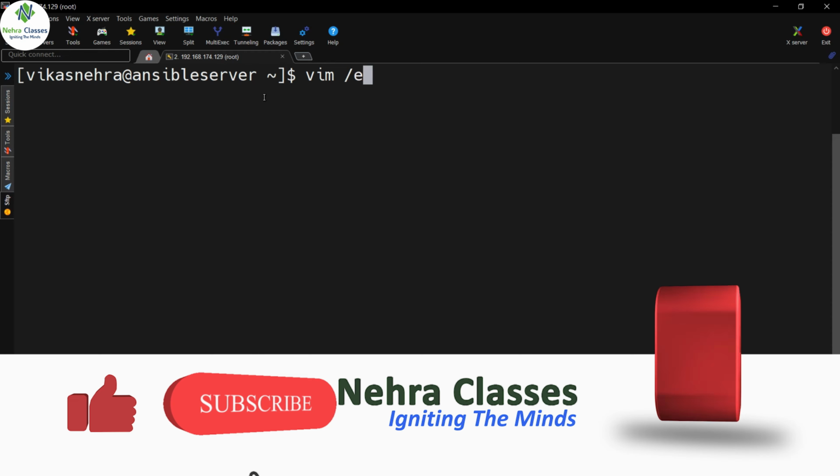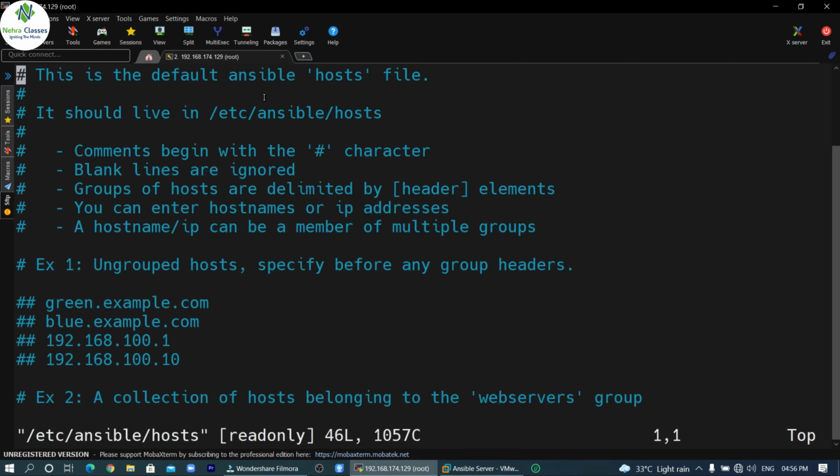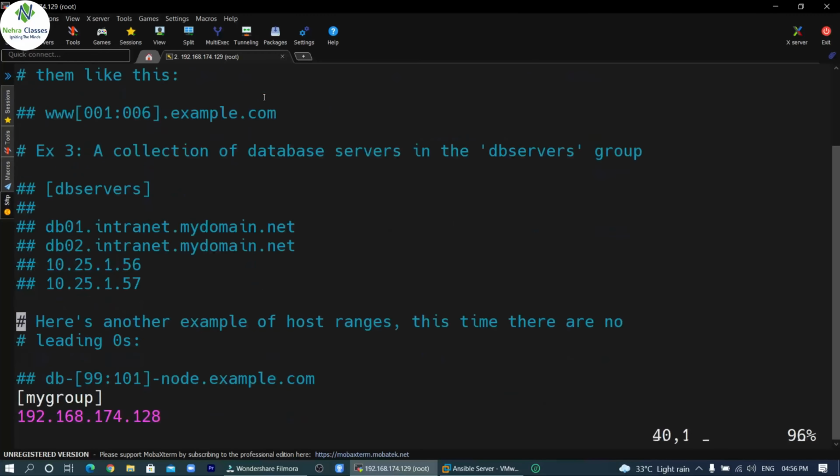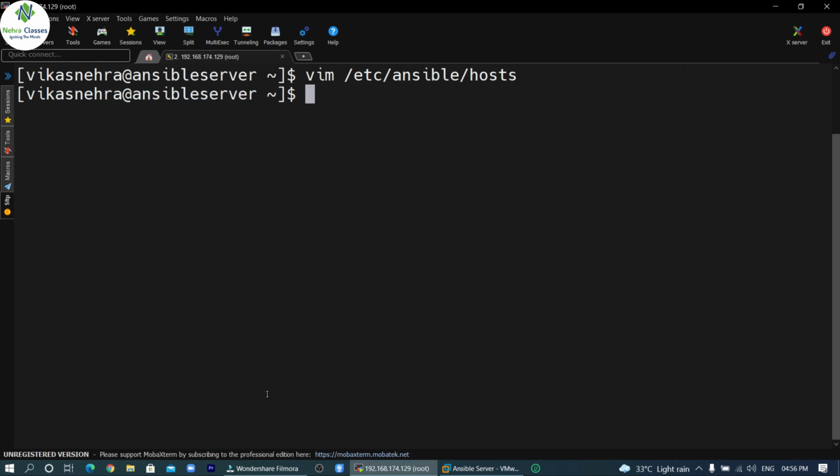I have already made an entry in the Ansible hosts file. Let me show you. So these are the node machine IP addresses, and I have put them in the my group in the hosts file. After that I can save it. Now I'm going to show you the working of these modules.